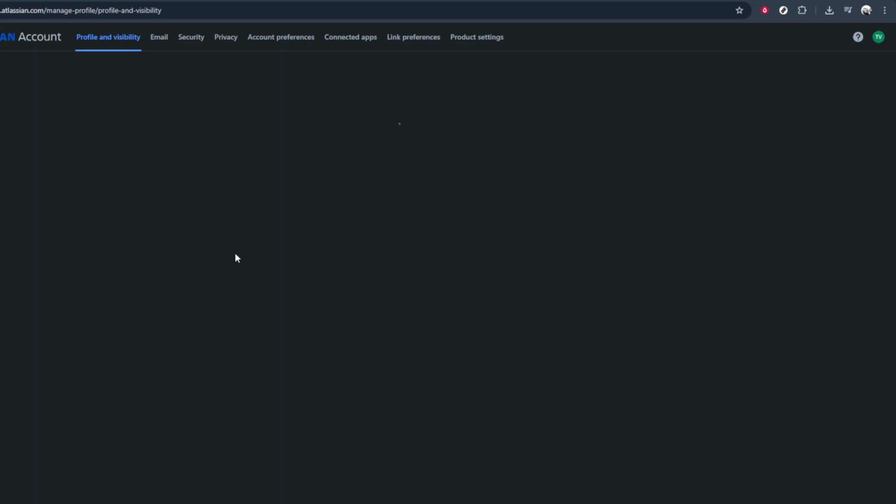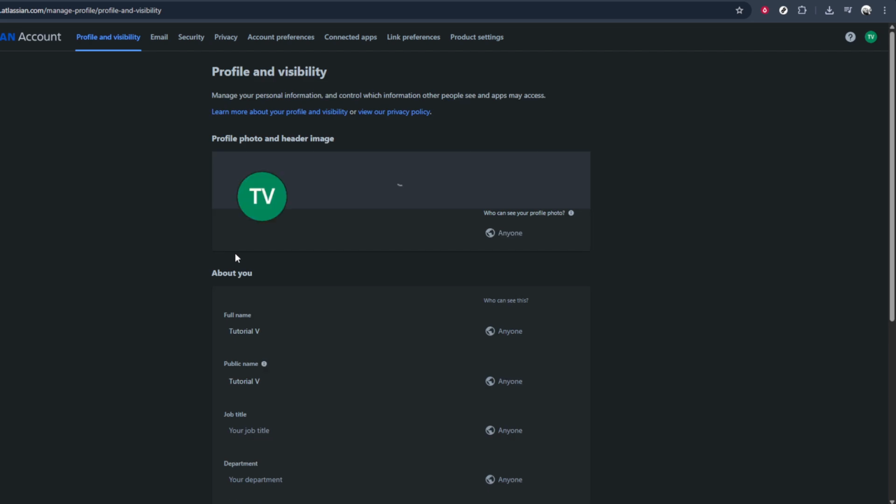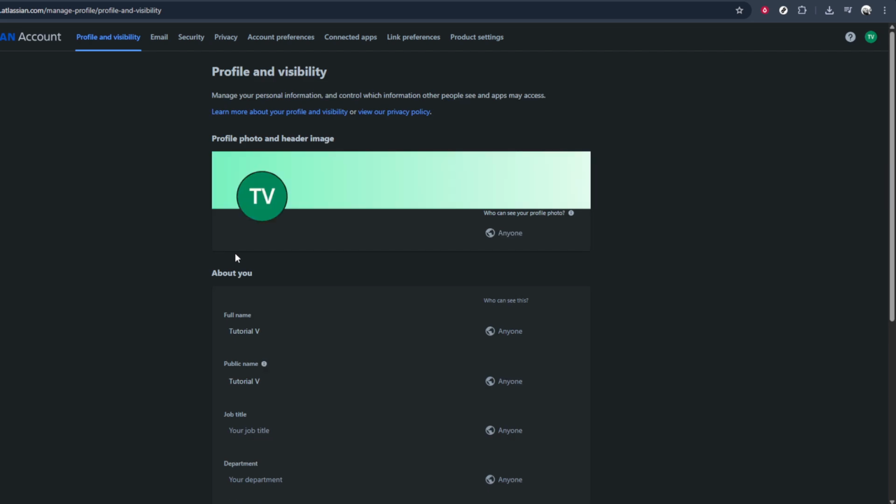On your profile page, look for a link or button that says Manage Your Account. This is usually located near your name or somewhere in the main profile section. Click on Manage Your Account. When you do this, Jira will redirect you to the Atlassian account management page. Don't worry if the URL or layout looks slightly different from Jira itself. This is normal because Atlassian uses a shared account system for all their tools.